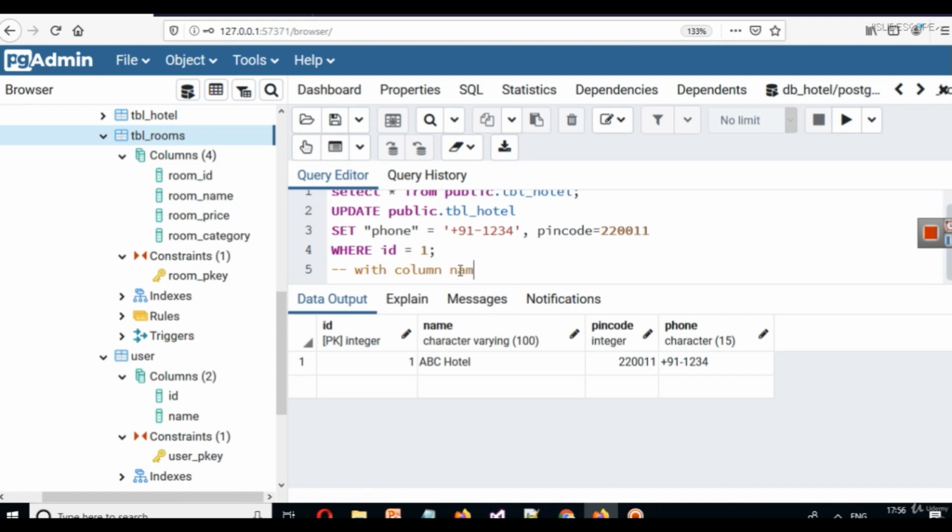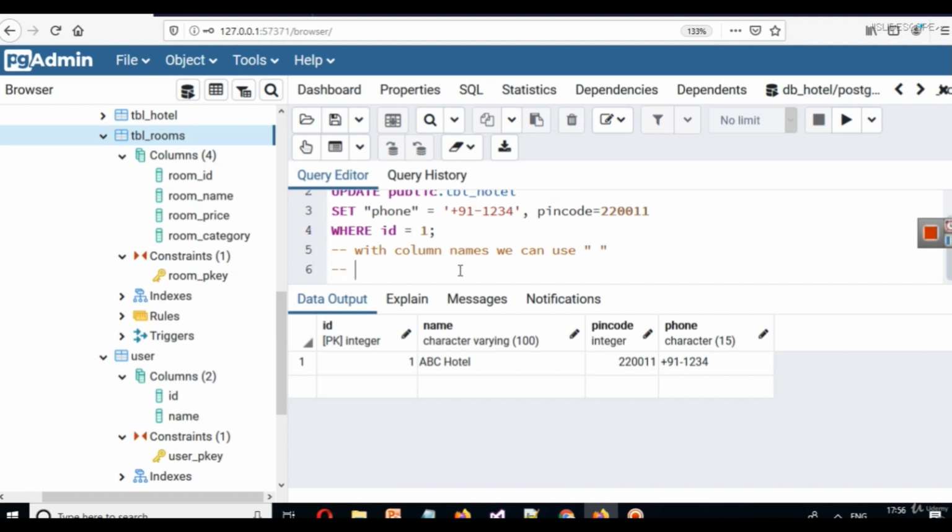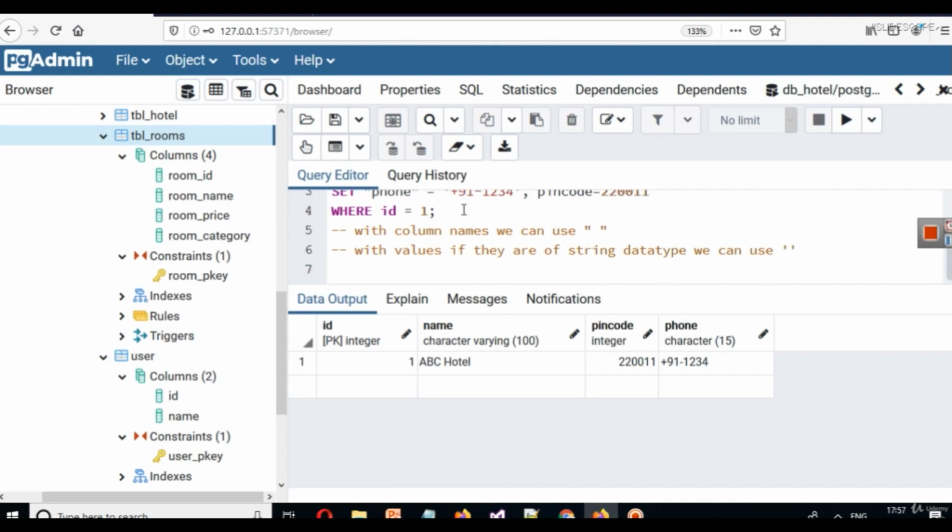So think about double quotes and single quotes. With column names, we can use double quotes. With values, if they are of string data type, we can use single quotes. Okay, so this value was of a string data type, so we have to use single quotes.